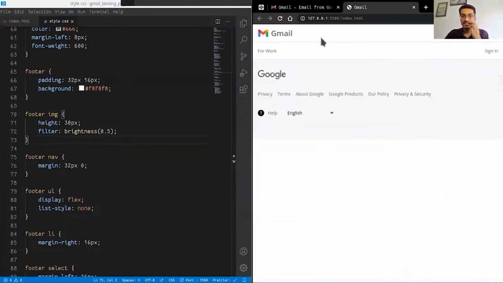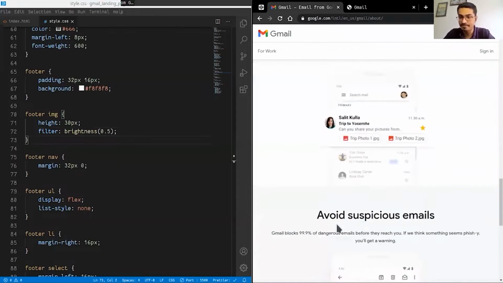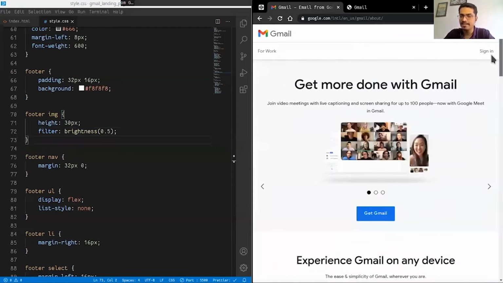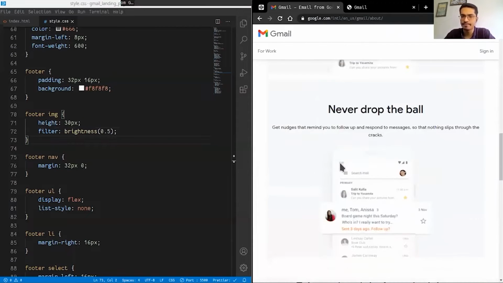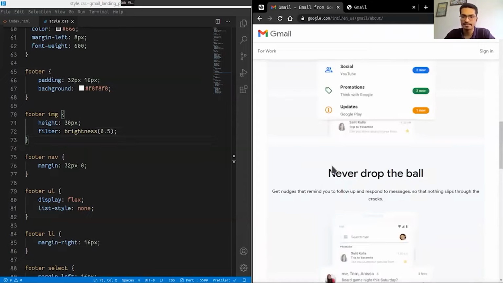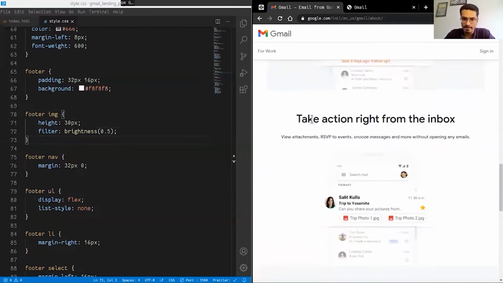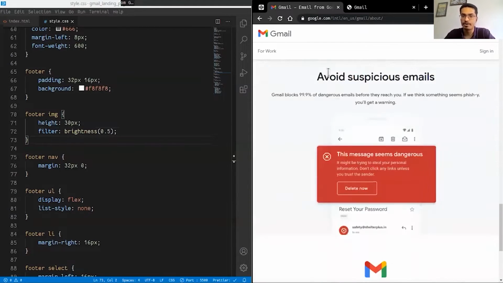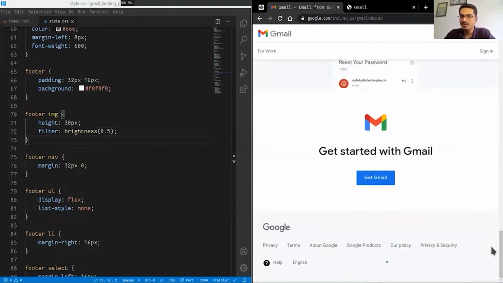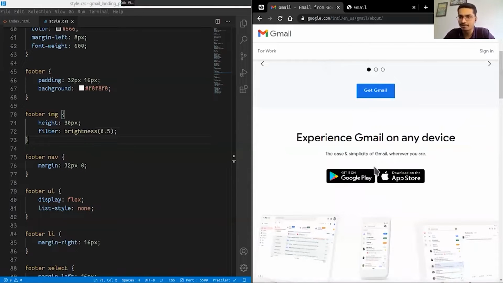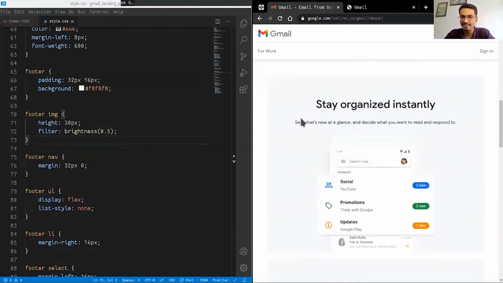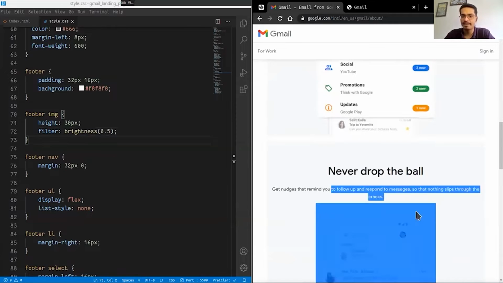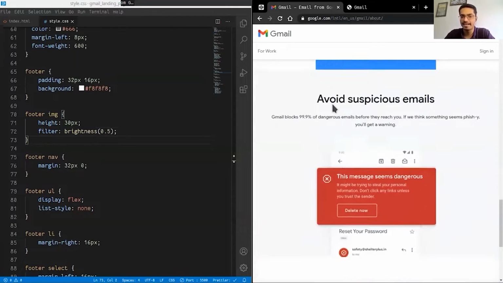Okay, so we have this done. Now what remains is very straightforward, very standard stuff. We went through this in the morning. The page now just has a bunch of sections. It has the stay organized section, the never drop the ball section, this thing called take action right from the inbox, avoid suspicious emails. And you notice it has such a beautiful pattern to it. It's a section which has heading, paragraph, image, heading, paragraph, image, heading, paragraph, image.